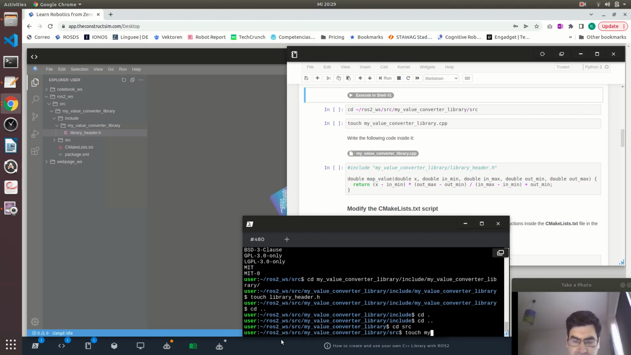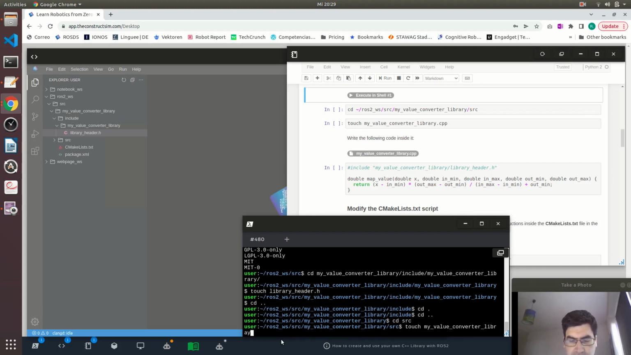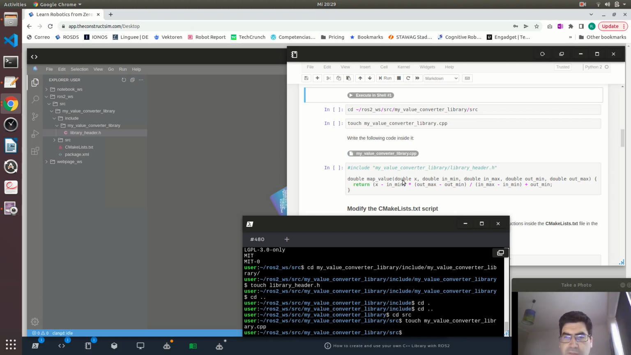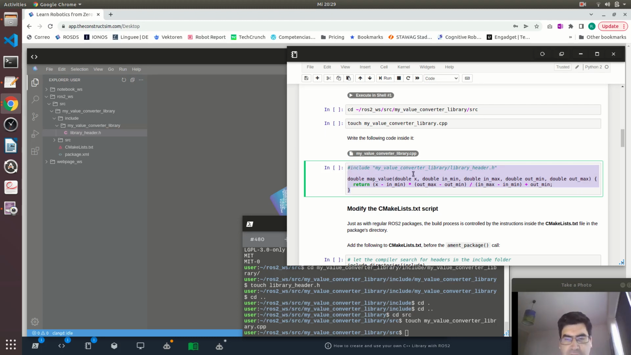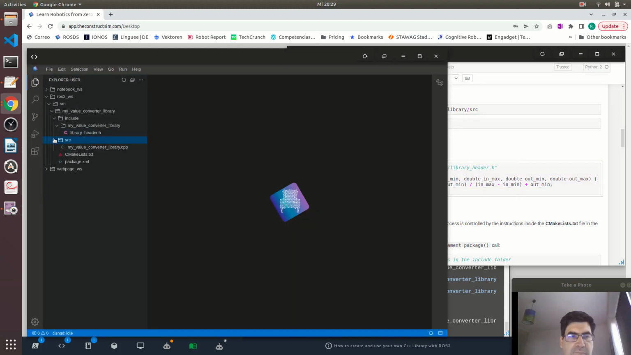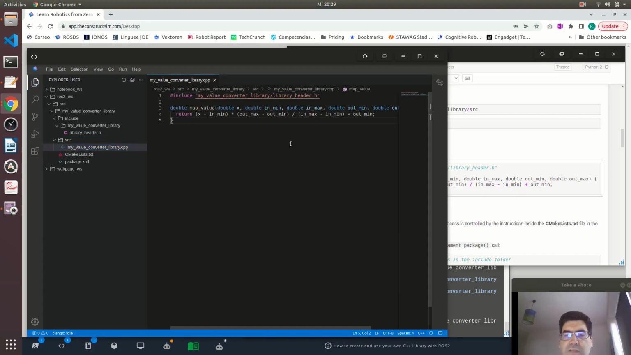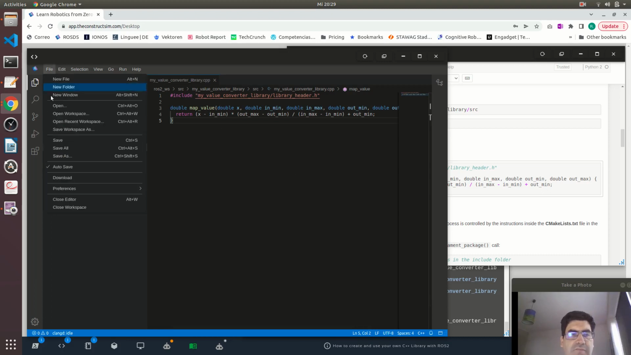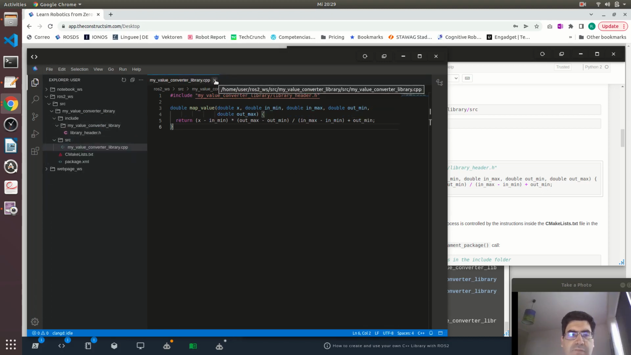So let's create a CPP file for the source code. The name I will use is just the name of the package, my value converter library .cpp, and here again I will paste in the code of this library, which is defining this function, and it has the include statement, which includes the header file that we just created.